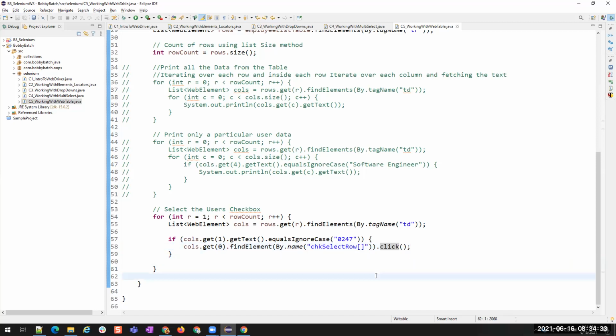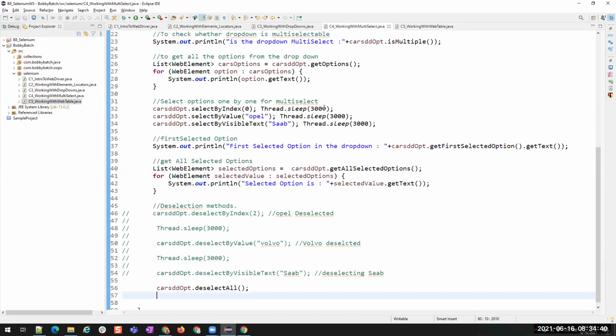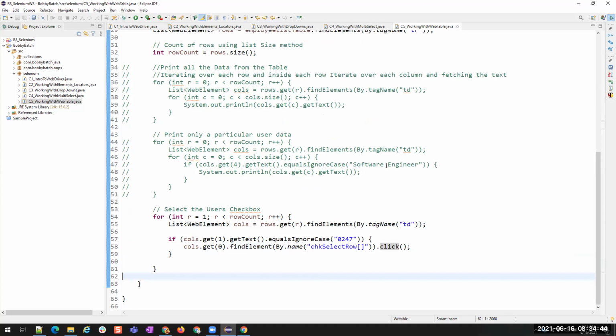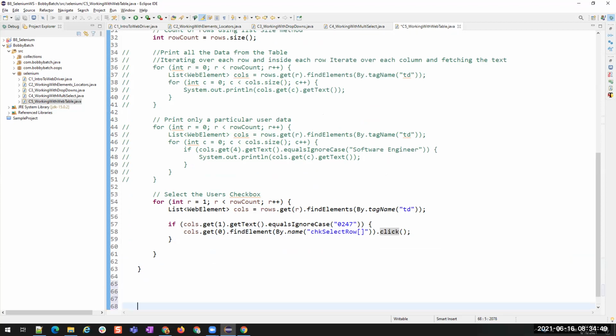Okay. So this is all about working with web tables and working with multi-select. Any questions in today's session? Okay, so I'll give you some tasks just for the practice.